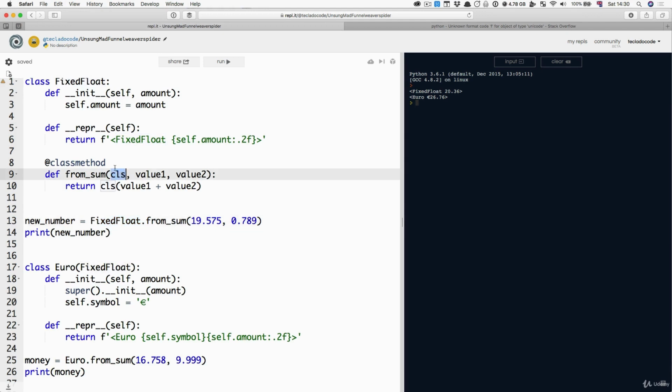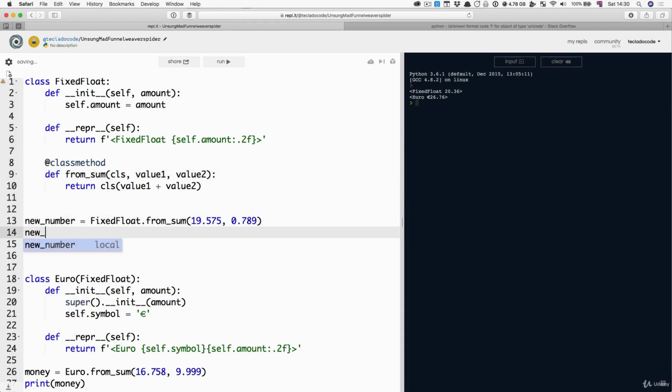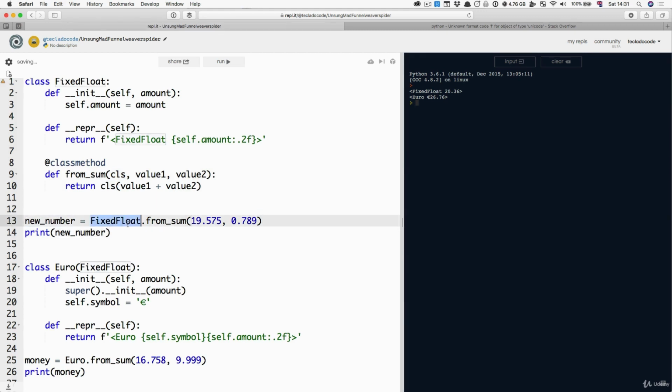You would just see the class of the object that called it, or you can call it with the class, and then the class is just that class too. And so what I mean by that is that this is fine. New number.fromSum is fine. It's just going to see the class as the class of this object. It's not really something you should do normally though. Normally just use the class name, fixedFloat.fromSum. That's a better way of going about things.